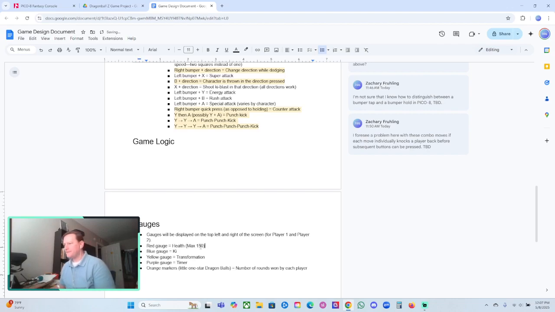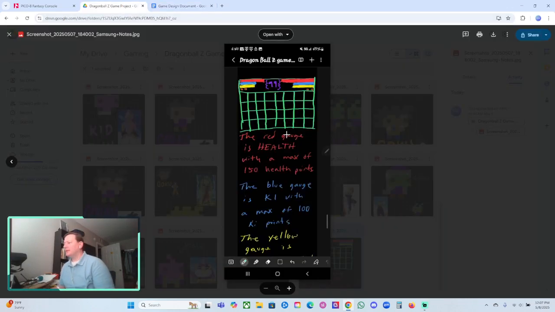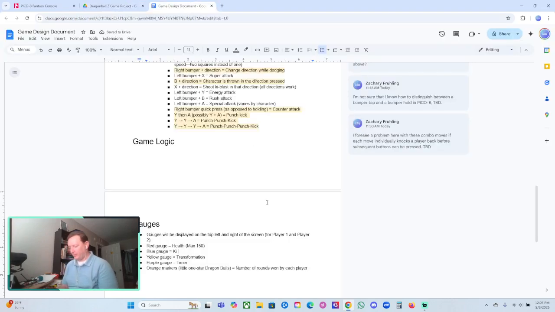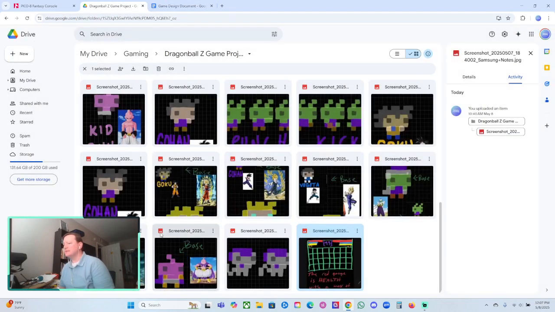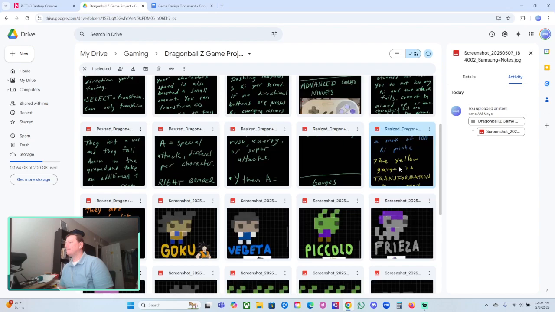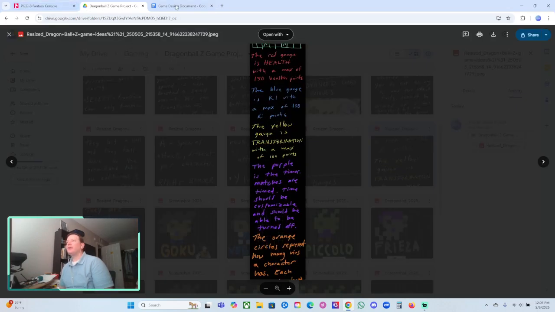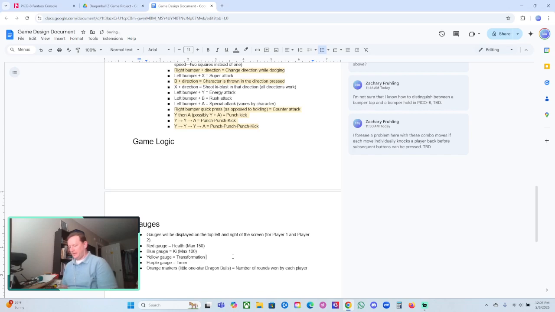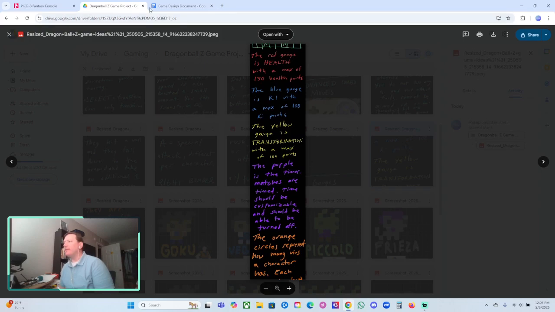Kai: max of 100 Chi points. I wonder if we can get everything down to 100, just to make it easy. Yellow gauges doesn't really matter actually. Transformation worth 100 points. Okay, I'm confused about that because it seems like transformation was either an all on or all off thing. But there's transformation points, so I'm not sure what Dylan means by that. So I will have to ask him.